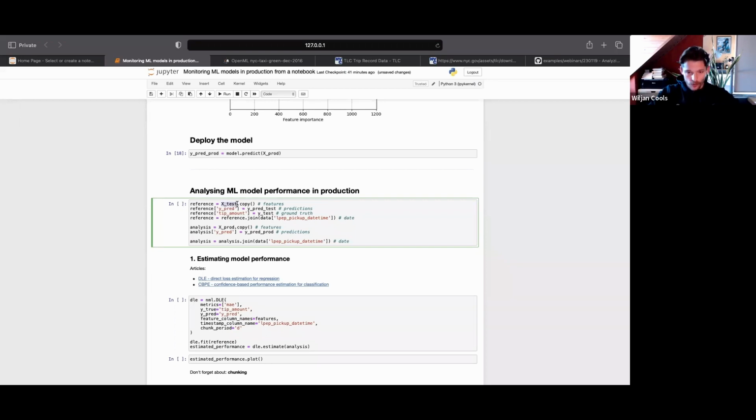So for that, we need, of course, the test set features. We also need the predictions. And since it's historical data, we also have the ground truth. And I'm going to go back to the initial data set and also fetch the time, because this is an important component. When we move to production, we want to see how things change over time.